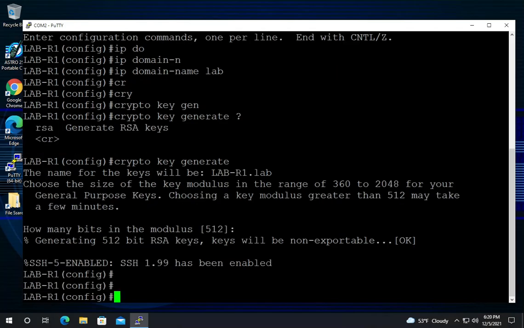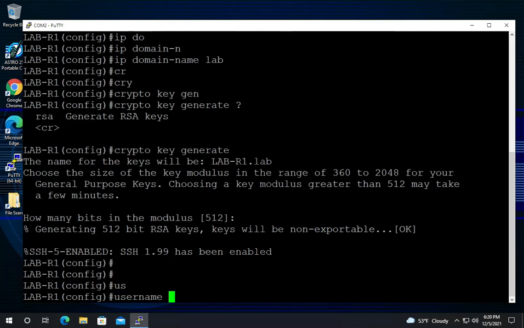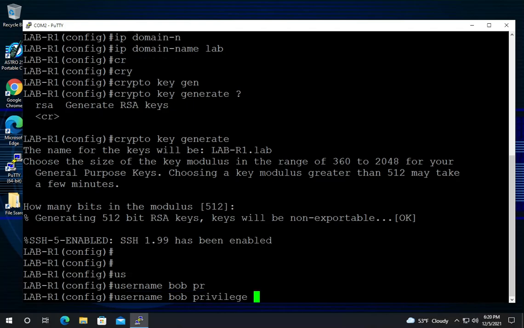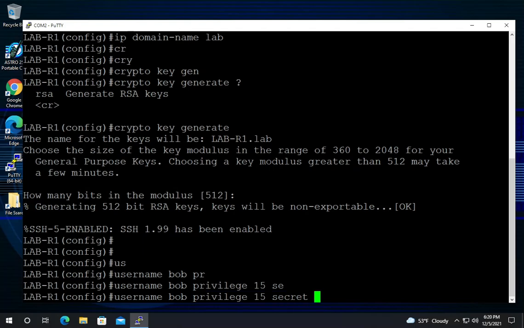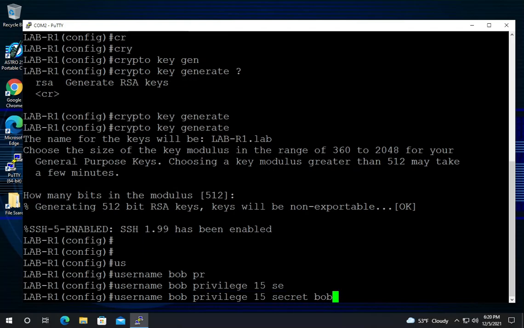Let's create a user to log in with. Username, let's do Bob, and give him some privilege. Let's give him privilege 15 because Bob's a cool guy. Now here's where we can set our secret or our password. If you're not familiar with this, if you use password, it's going to be in clear text. Secret is not. So with secret, we're going to set this one really secure.